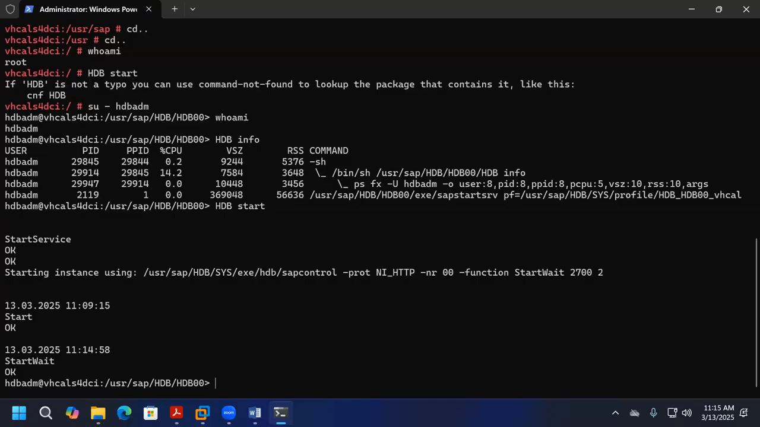Directly you start the central instance, after that you start the dialog instance. Why? Because in the central instance the enqueue work process is there. In whichever instance the enqueue work process is there, you start that instance first. That is the rule. So in interviews they ask: the central instance and dialog instance are both the same, no? What is available in the central instance is mostly available in the dialog instance too. So what is the difference between central instance and dialog instance?